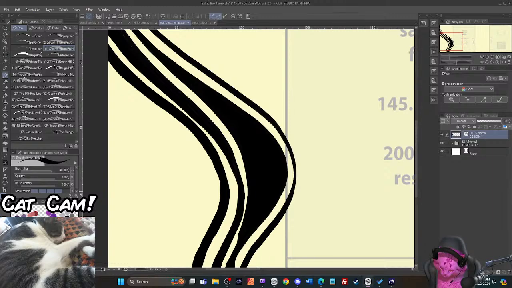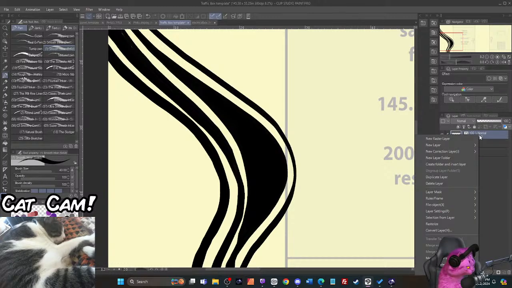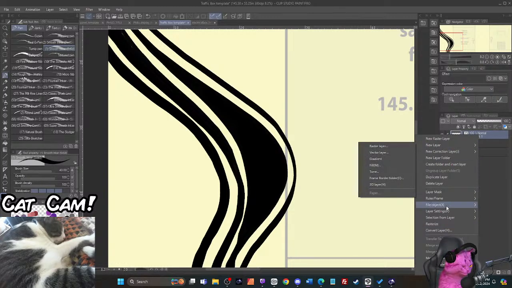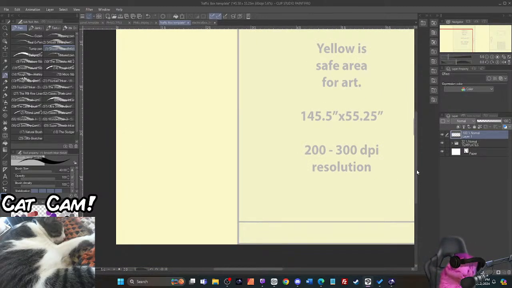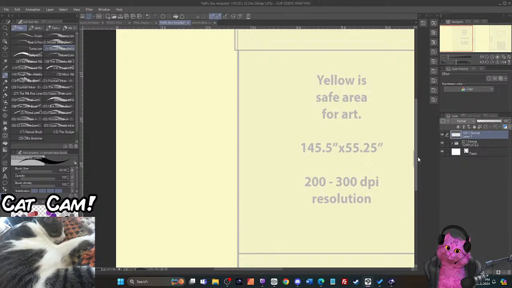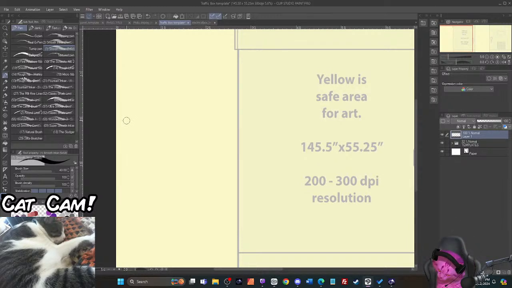You know what? I don't like using this brush. We're gonna delete this whole layer. I am gonna use a raster layer because it's a little cleaner for the submission. I will make vector later on.